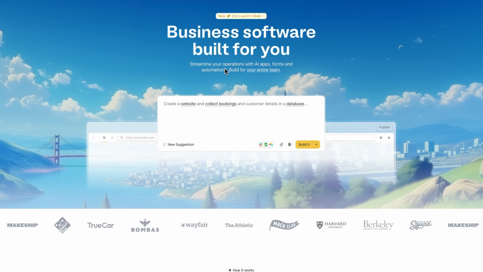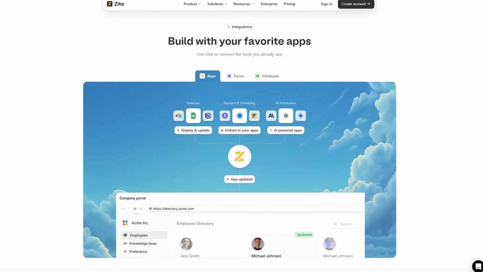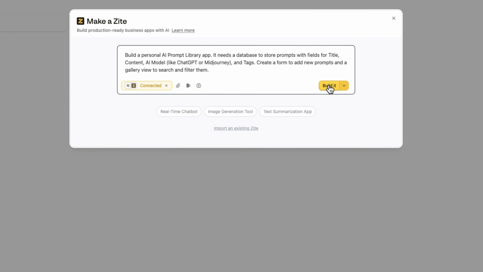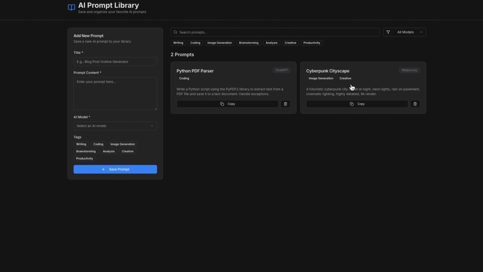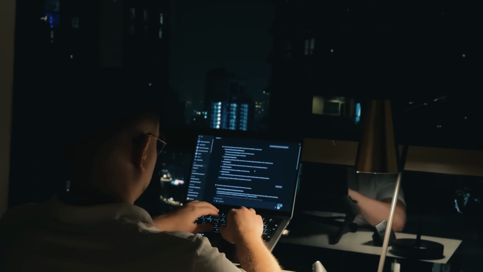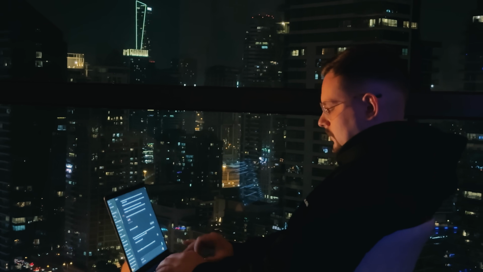Today, we're exploring Zite, an AI-powered platform that lets you build apps, databases, and workflows just by describing what you want. We'll create a simple, fully functional prompt library in just a few minutes with no coding required. Whether you're a creator managing ideas or a team wanting a better workflow, Zite makes it fast and easy.